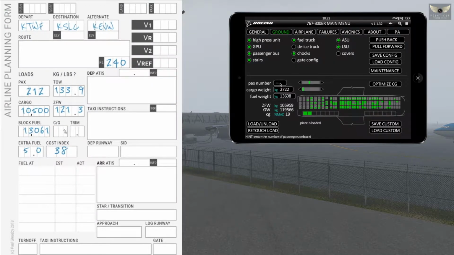It won't be crucial, but it could be that you land with 24 tons on board and could push you overweight. And of course all the performance factors are based on this data, so it's important to get it right. So cargo 10,500, fuel weight, I'm going to say what we want, which is 13,061. Okay, and that gives us a gross weight of 135,562, which, looking at our takeoff weight, 133.9, kind of tallies up.